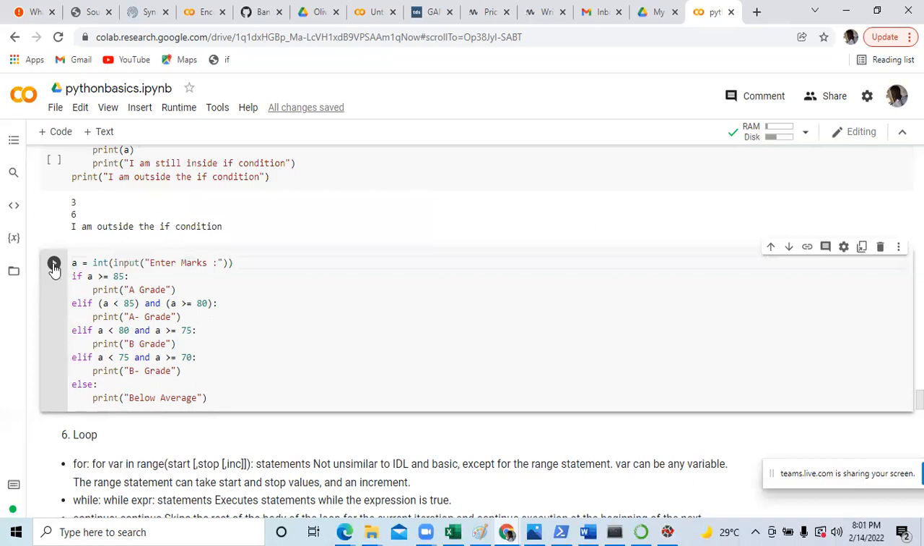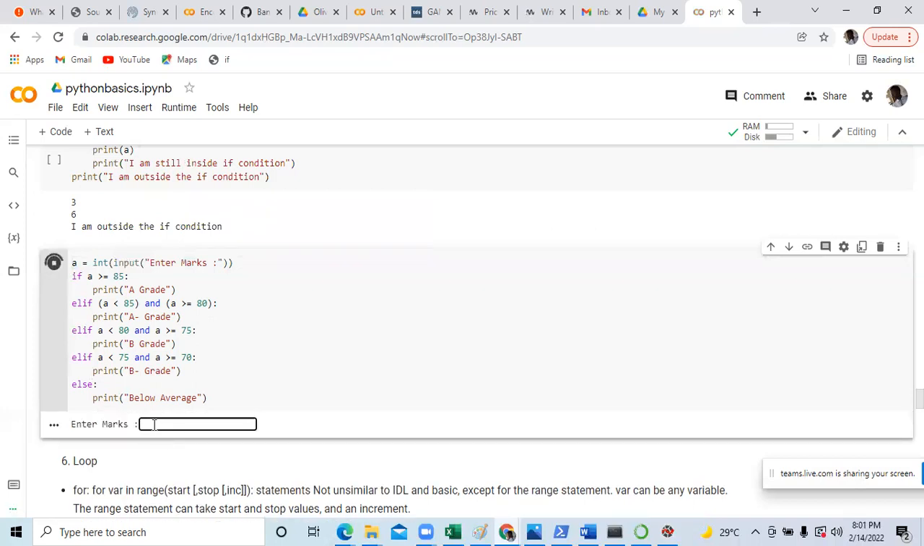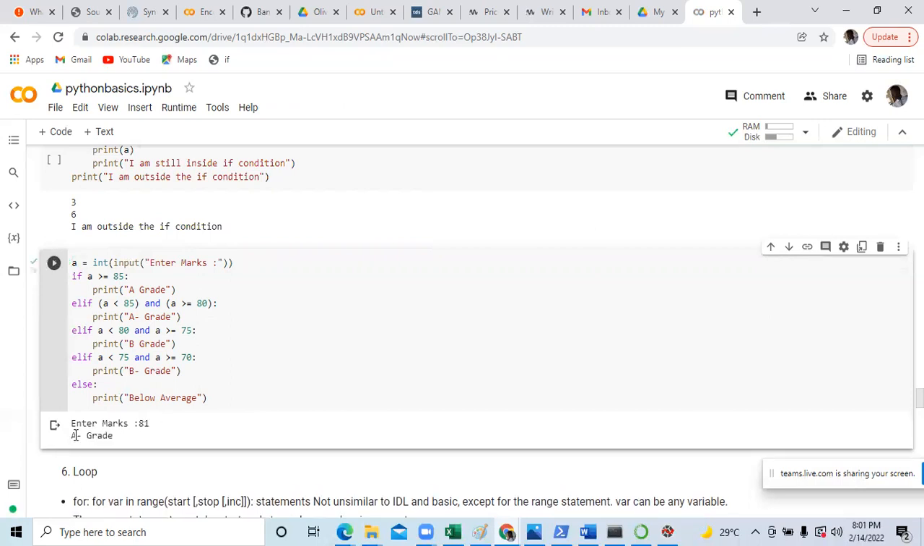So let's run this code now. It will tell you to enter marks. Right, so let's say I scored 81, right? It returns A grade. So type this yourself and see, just very beautiful.